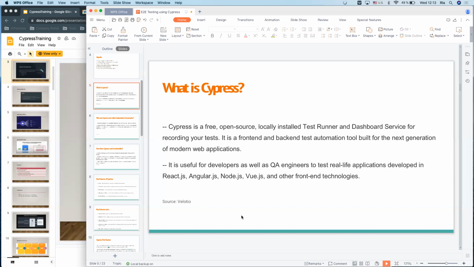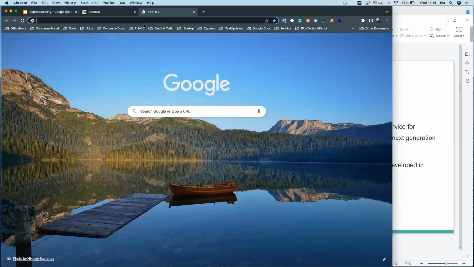For example, if your application is React, AngularJS, Node.js, Vue.js, or Java, .NET, which are the development languages, irrespective of the programming language, we can use Cypress. For example, if we take Protractor, Protractor is going to be deprecated soon.